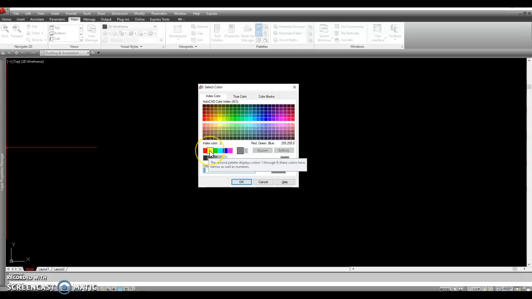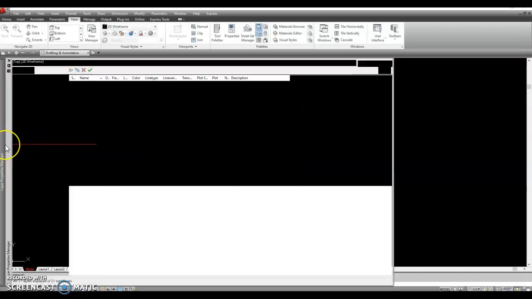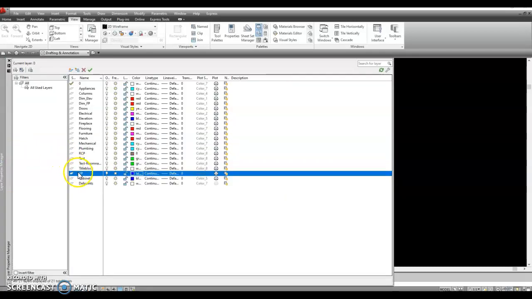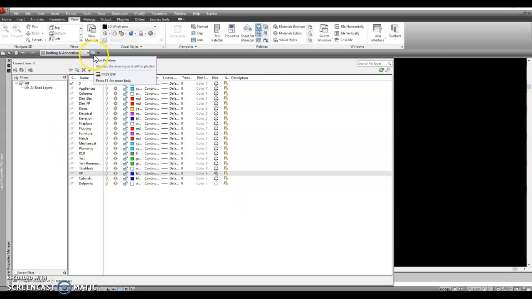I will tell you though, the yellow on a white background is very hard to see. I like it to have a little bit darker color. Overall, it doesn't matter which one. I'm going to pick the blue, but it doesn't mean that you have to. But the important thing for the VP layer is to make sure that that one is not plotted. So we click on the plot icon to put the little red circle and red line through it. So anything on that line will not be able to be printed.